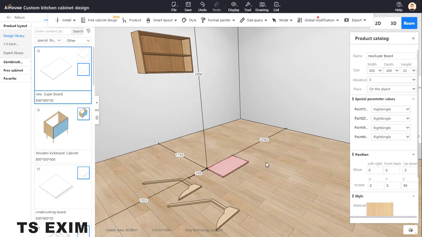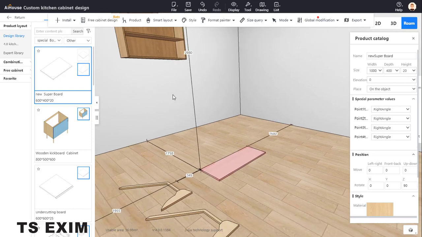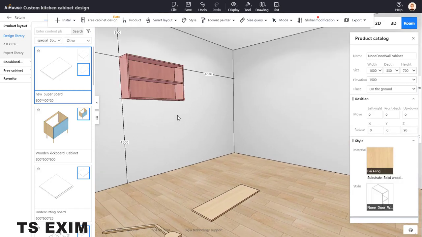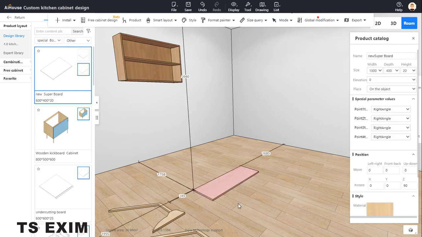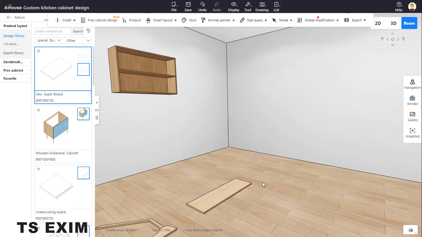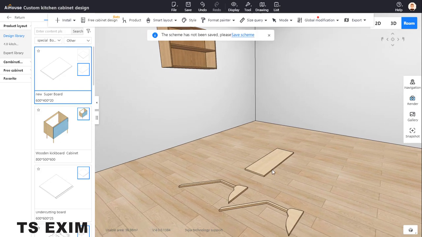It looks like a door. This one is 1000, so the width will give you 1000. And this one is 700, so divided by 2 should be 350. So I'm going to make the depth 350. Enter. Okay, so far so good.